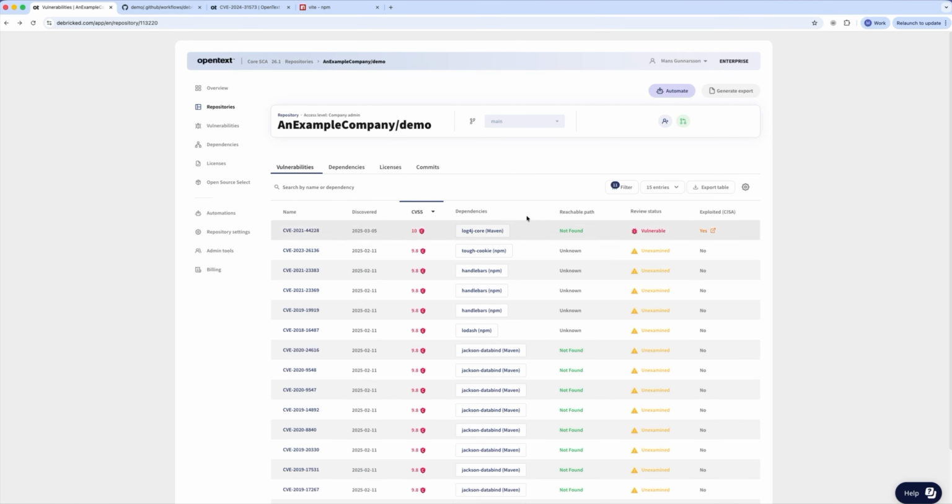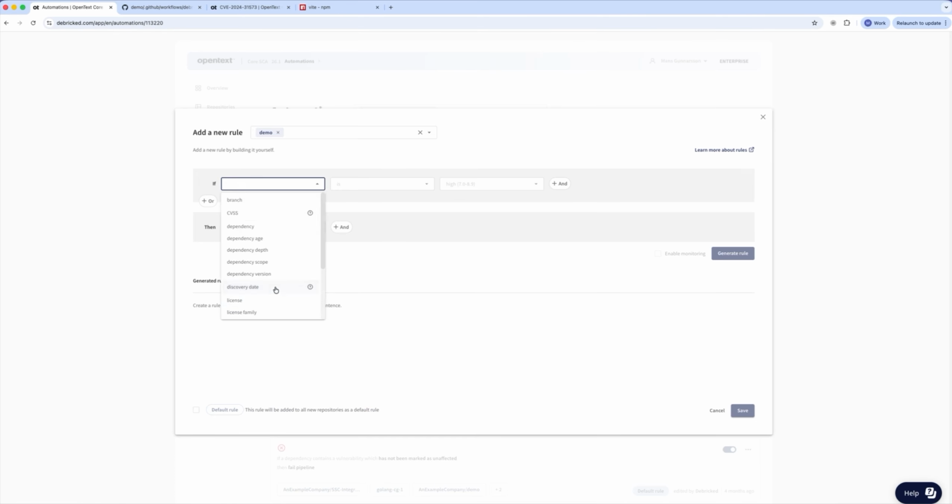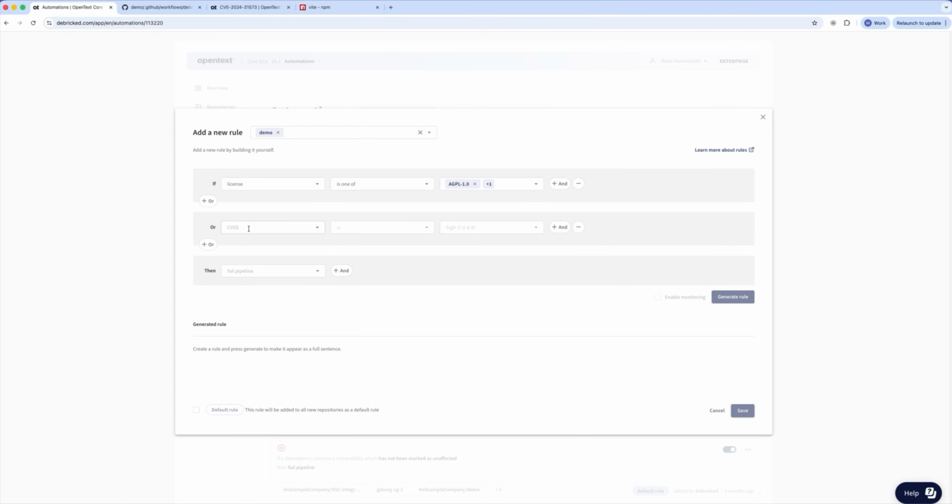OpenText SCA includes a flexible policy engine for creating automation rules across integrated repositories. These policies are evaluated during scans to help enforce repository requirements automatically. For example, a policy can define checks such as blocking certain licenses or preventing vulnerable dependencies above a defined level of risk or severity from being introduced. Once saved, the policy automatically enforces the selected action, such as failing the pipeline when those conditions are met.